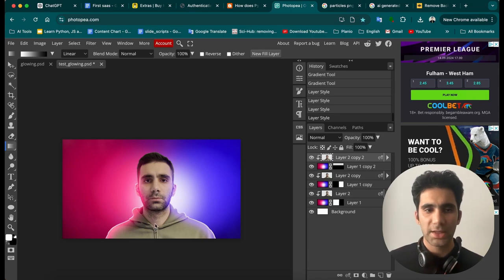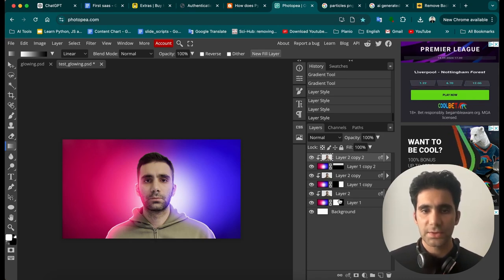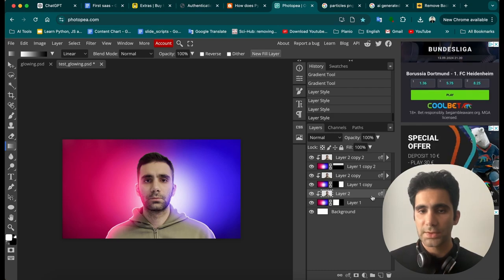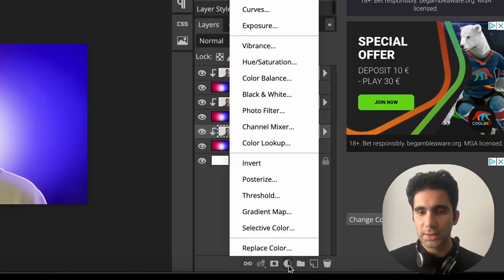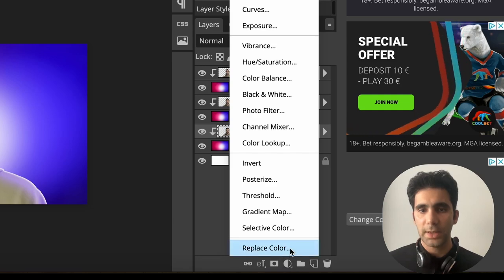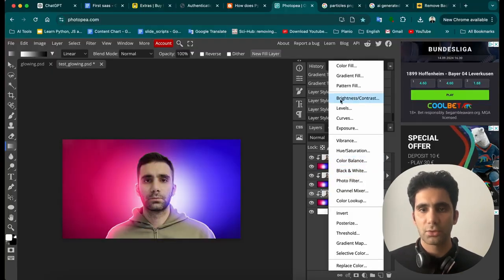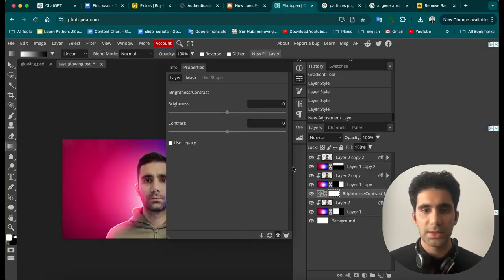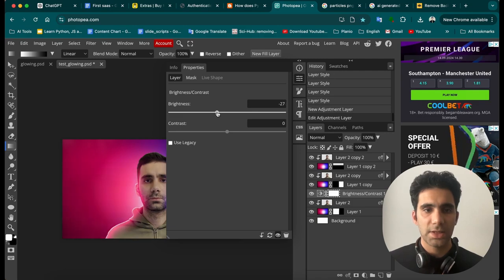Now let's work a little bit on the image itself, so we can add some extra layers to modify the colors. So select this layer here and just click on this icon over here, and then create a brightness and contrast layer on top of this, and then we can decrease the brightness a little bit and then increase the contrast. Okay, it's good.